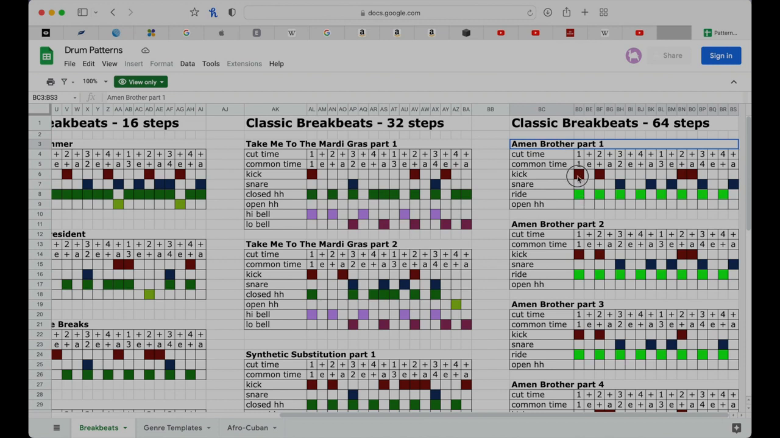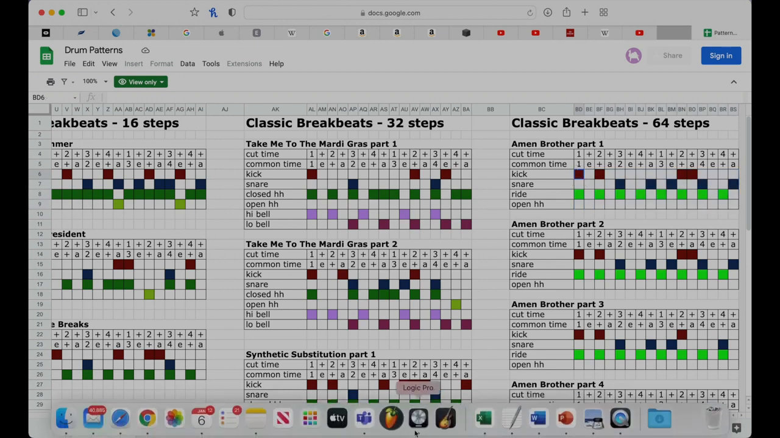Now, you'll notice the grid is made up of 16 columns and several rows. So each column represents a 16th of the bar, or a quarter of each beat. There are 4 beats in every bar. This will make sense once we go over to Logic.